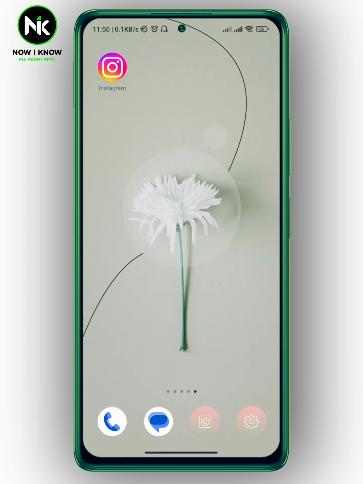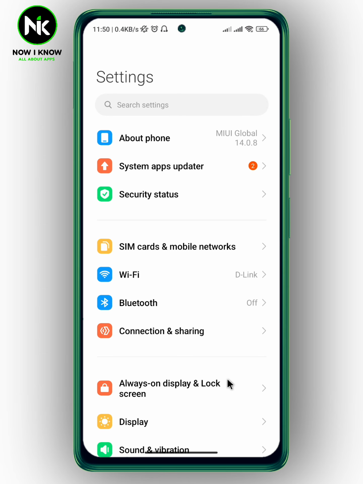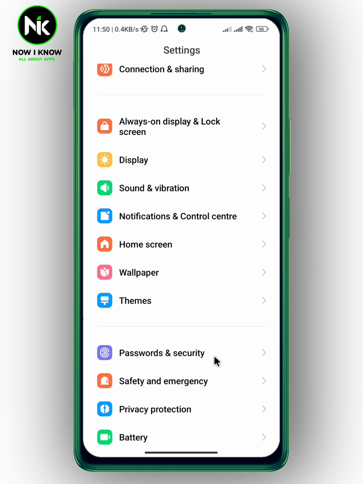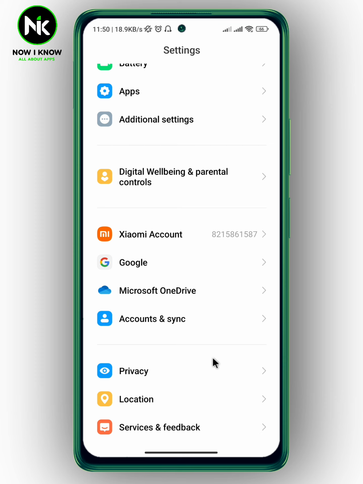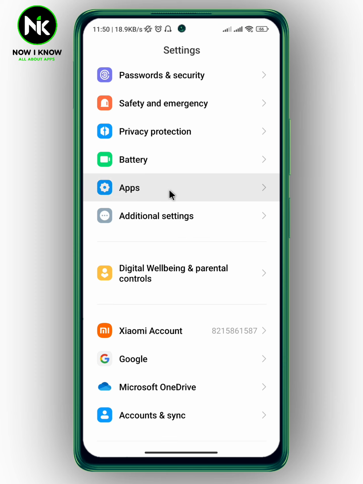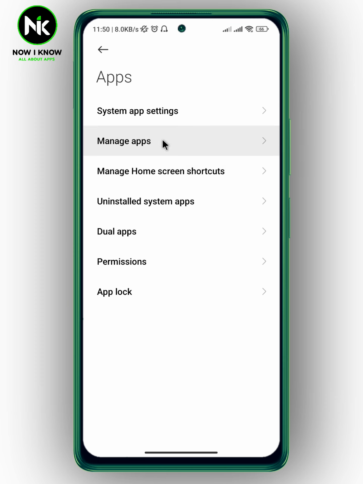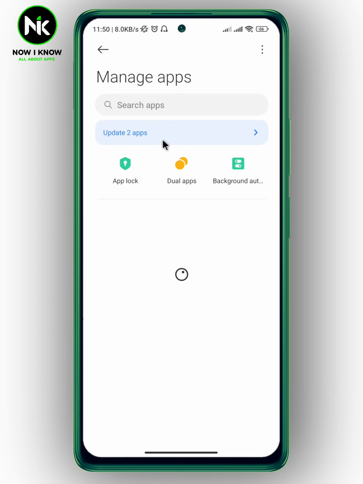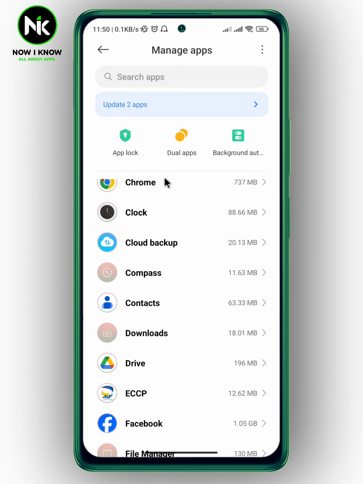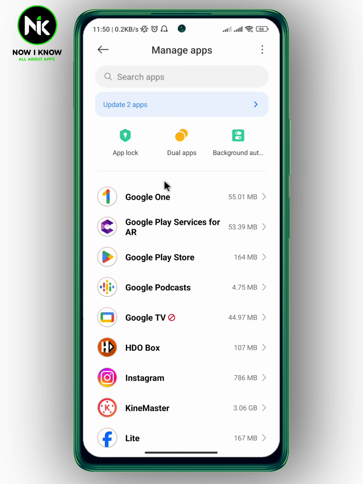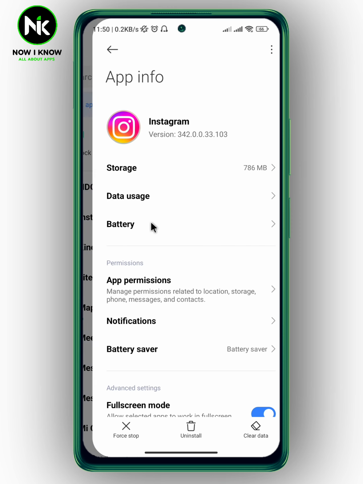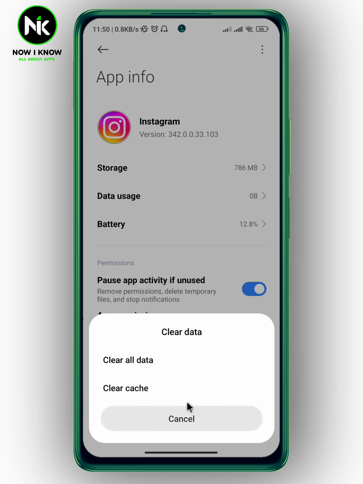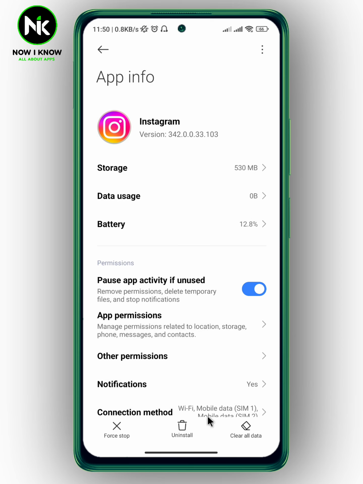So here we're going to go out from here and open up our settings. After that, scroll all the way down and look for the apps option. So tap on it. After that, tap on manage apps. Again, scroll all the way down and look for Instagram. So tap on clear data, then clear cache and confirm.